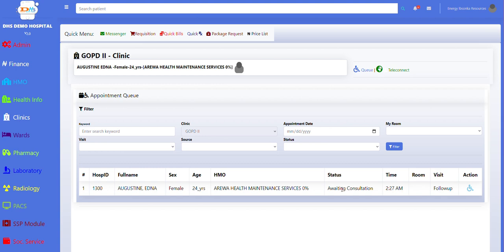If you can recall, we have already booked this very patient to this clinic, and nurses have done their own aspects. You can see that under the status, the system is showing the patient is awaiting consultations, which means the nurses have already done their part, and right now the patient is awaiting the doctor to attend to him or her.